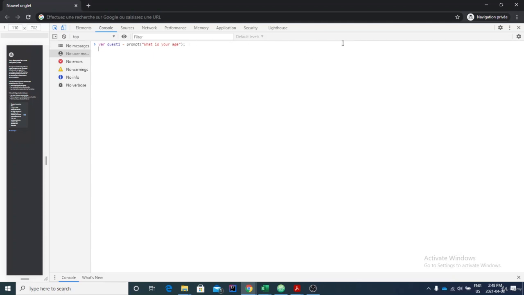Now we have our second question. So what exactly is the second question in this case? Let's just create our variable first. It's going to be quest2. Same thing, we'll create the prompt. And here we want to ask our user, what is your favorite color? Great, now we've got everything that we need. Right now our user, let's say, will answer this question. He will tell us that he is 10 years old and he loves blue.